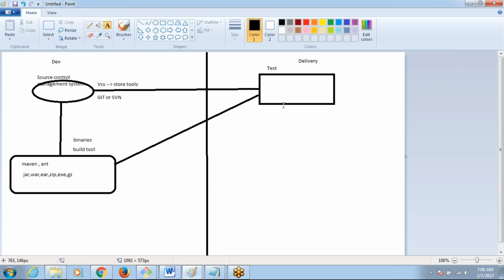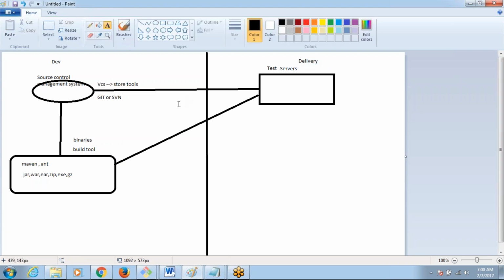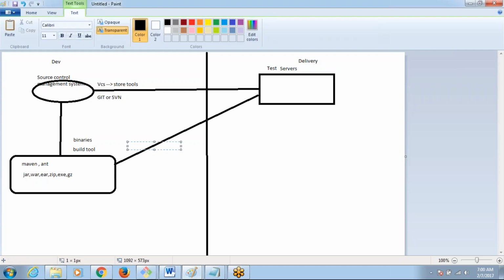Okay. Then that package only will be installed on the servers. So now the testing team is nothing but the environment. So environments are nothing but the servers. Correct. So it will be installed. This process is called a deployment.